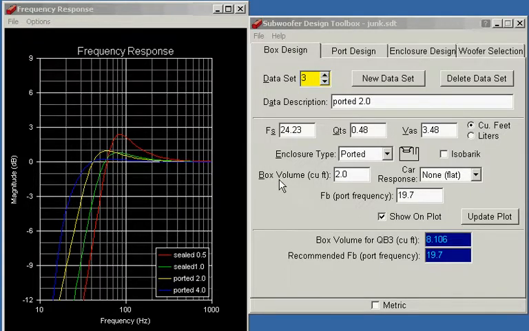Last time we entered the Thiele-Small parameters FS, QTS, and VAS for the subwoofer that we picked, which was the Infinity 1252W. And for the ported boxes, we went with the recommended port frequency that the software provided, and we put it in this box here. So now let's design the port for that 2 cubic foot box.